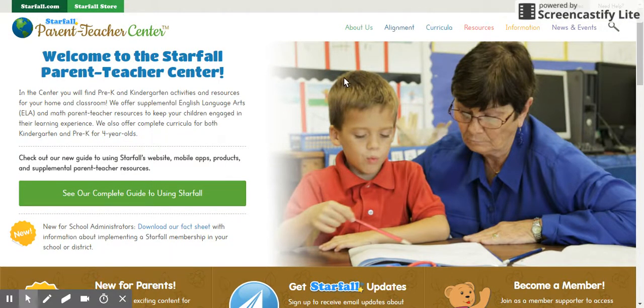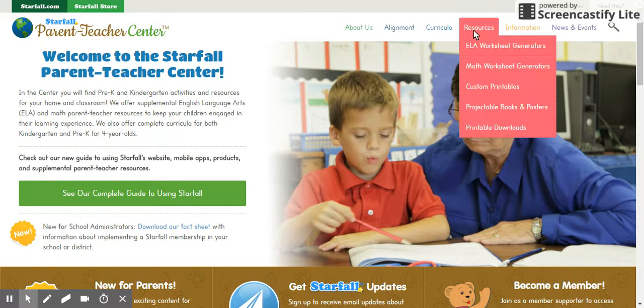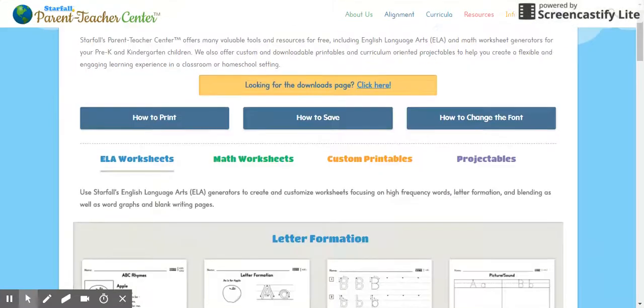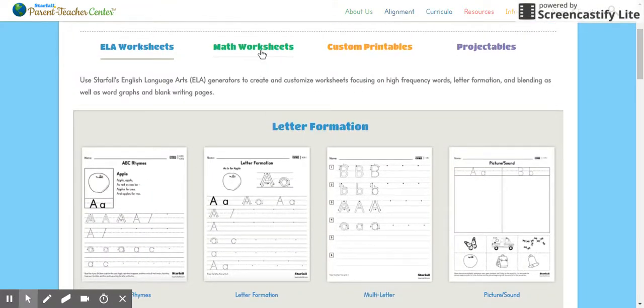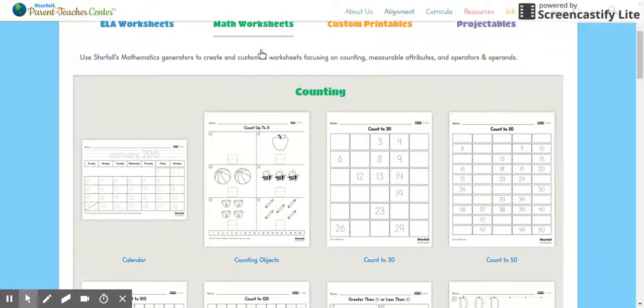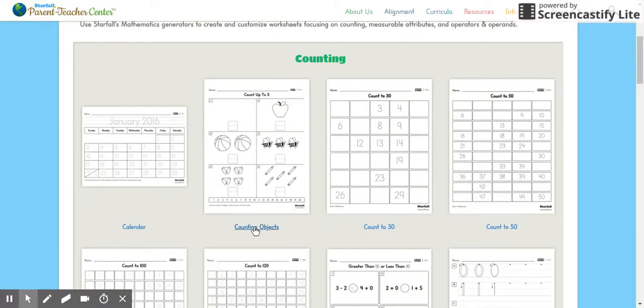The first thing I want to draw your attention to is under the Resources tab in red in the upper right-hand corner of the screen. The first thing I want to draw your attention to under this tab is the Worksheet Generators. When you click on the Worksheet Generators, it will pull up these worksheet examples. They have English Language Arts, and here's the math ones. Now, the cool thing about these is that you can edit them.